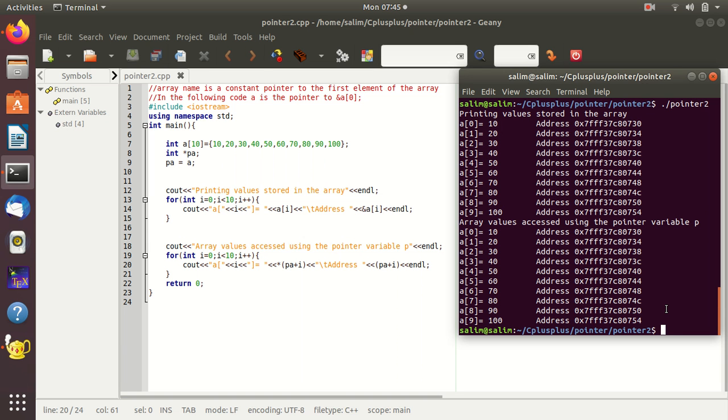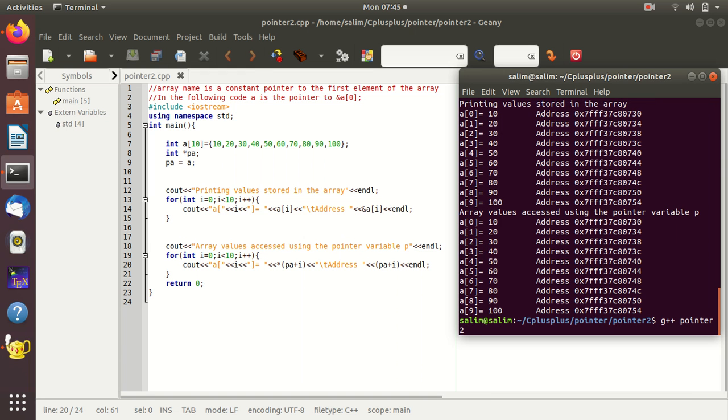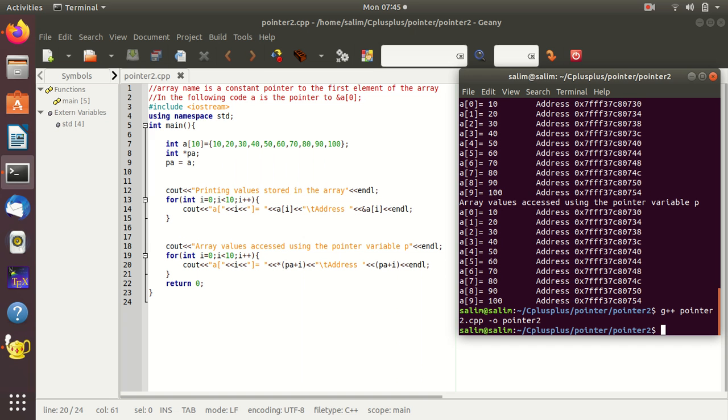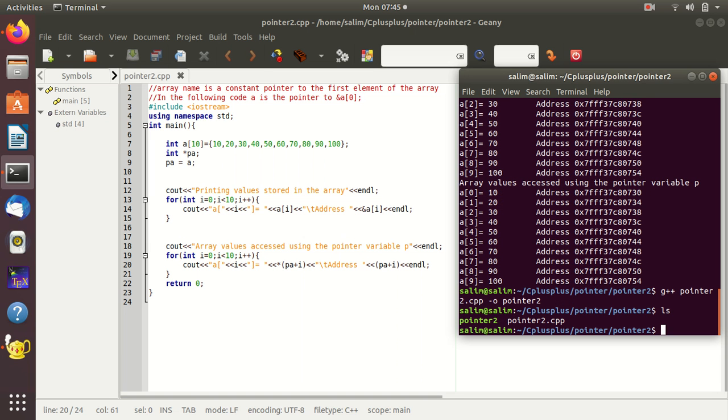First, what you do, type g++, then the program name, -o, and the name of the executable. Press enter. So now you look at this folder, you can see an executable pointer 2 is created. Now we can run this executable.